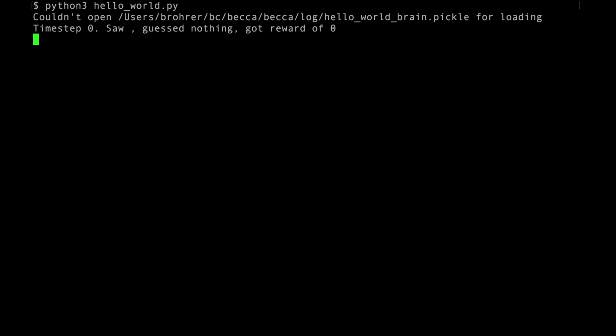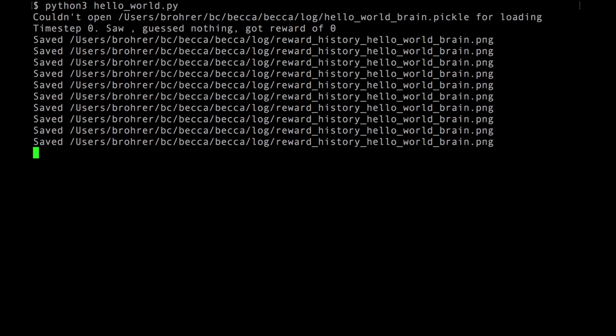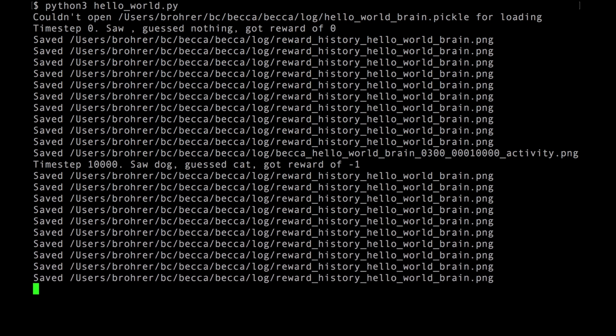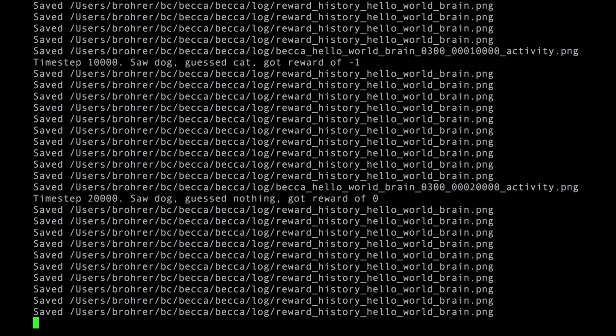We also get an initial snapshot at time step 0 before any sensor values have been assigned and any actions have been taken. Then we get notifications that a reward history image has been saved and that a brain activity image has been saved. We can go open these up and get a sense for how Becca is doing.